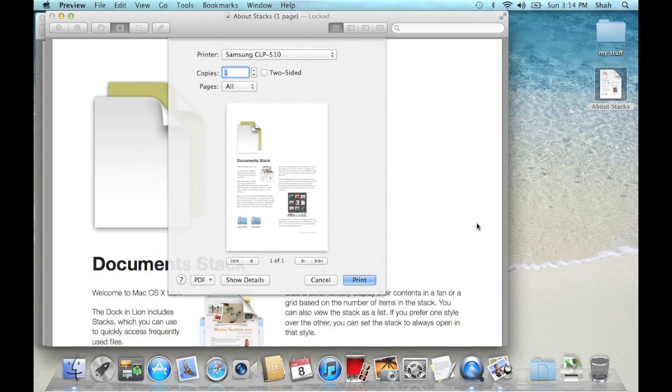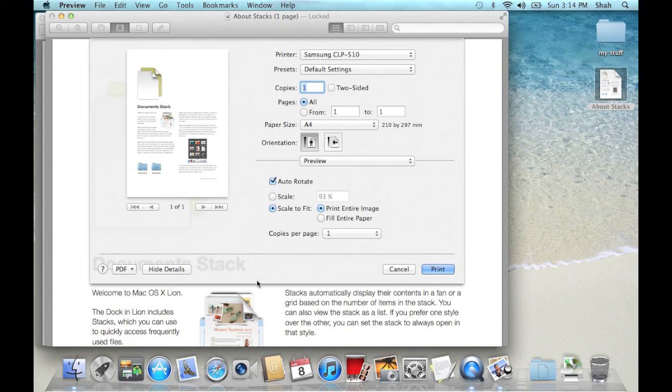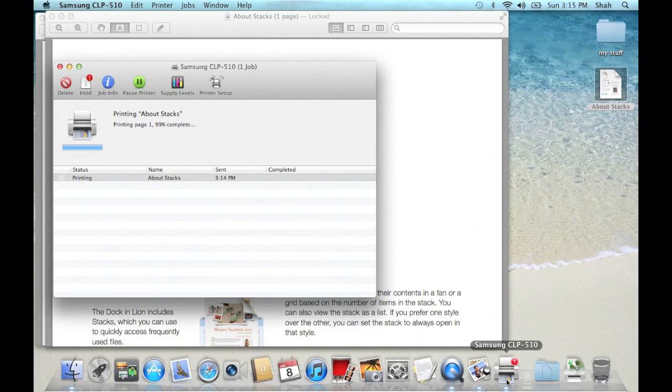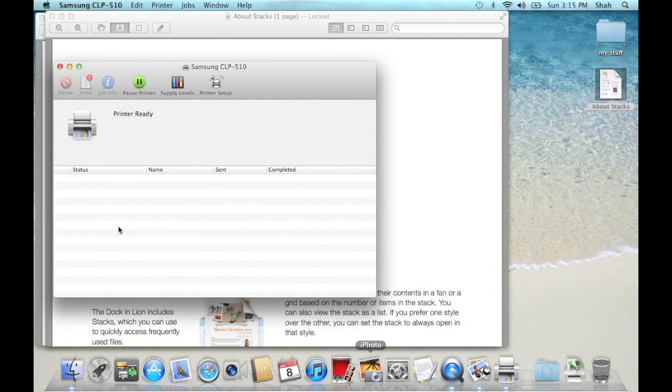Click Show Details to see advanced print options. Click Print. When printing starts, you will see the print queue in the dock. Click it. This shows you your printer status and jobs waiting to be printed. Close all windows when you are done.